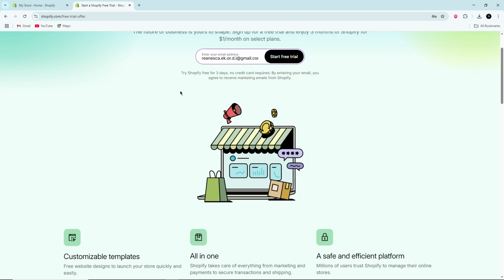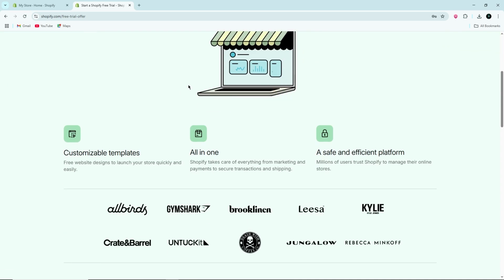Hello everyone! Today we are going to learn how to start a free trial on Shopify. This is perfect if you want to create an online store without paying up front.